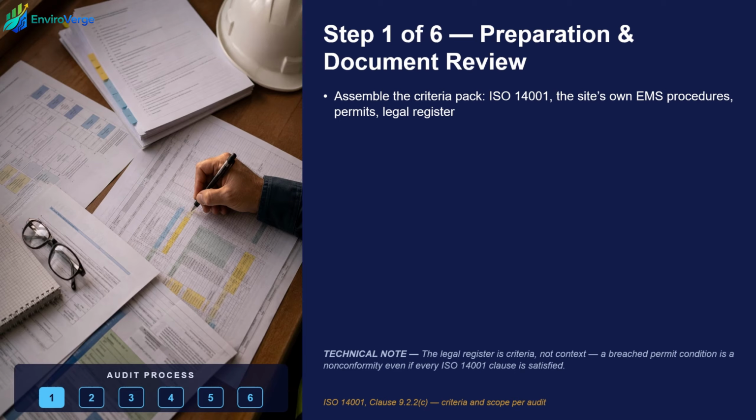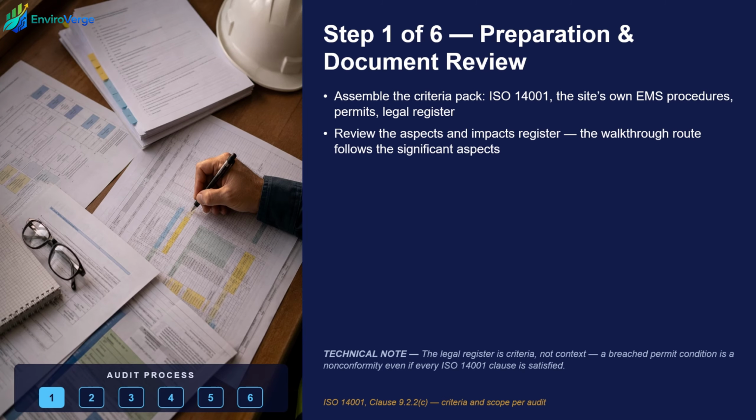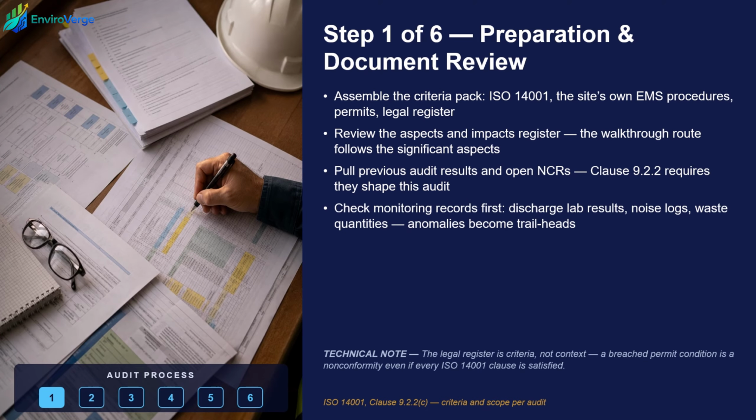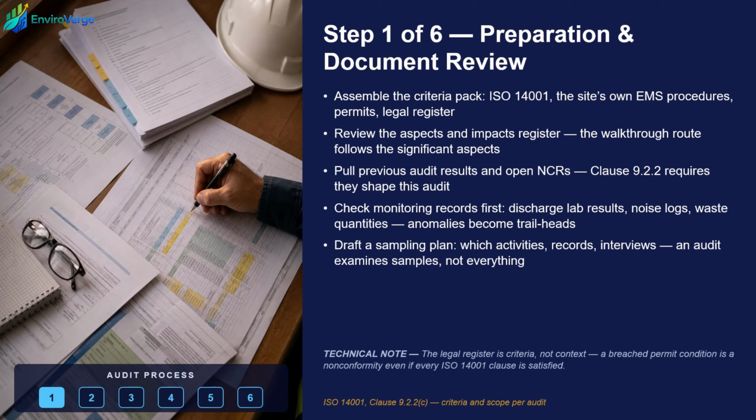That register isn't background reading, it's criteria. A breached permit condition is a non-conformity, even if every clause of the standard is satisfied. Review the Aspects and Impacts Register, the site's own map of how its activities interact with the environment. Your walkthrough route follows the significant ones. Pull previous audit results and open NCRs. Clause 9.2.2 requires them to shape this audit. And check the monitoring records before you walk. Discharge lab results, noise logs, waste quantities. Anomalies in the data become trailheads on the ground.